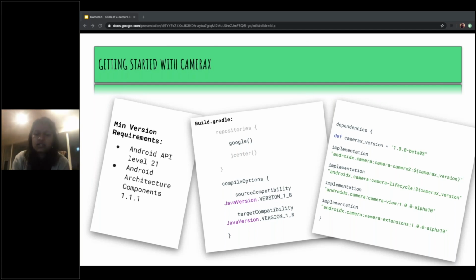Also, we need to add basic dependencies to our Gradle file, like the Google Maven repository, compile options, and the actual CameraX dependencies here. Now, since we are using the camera utility in our app, it is needless to say the app needs the camera permission. And so before any of the use cases are launched, we just need to ensure that the app requests the camera permission if it doesn't have it, and also any other necessary permission like the write external storage for saving the captured photos.